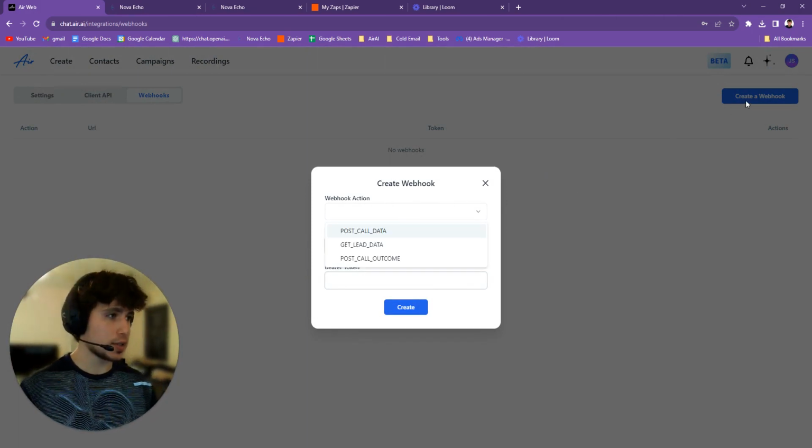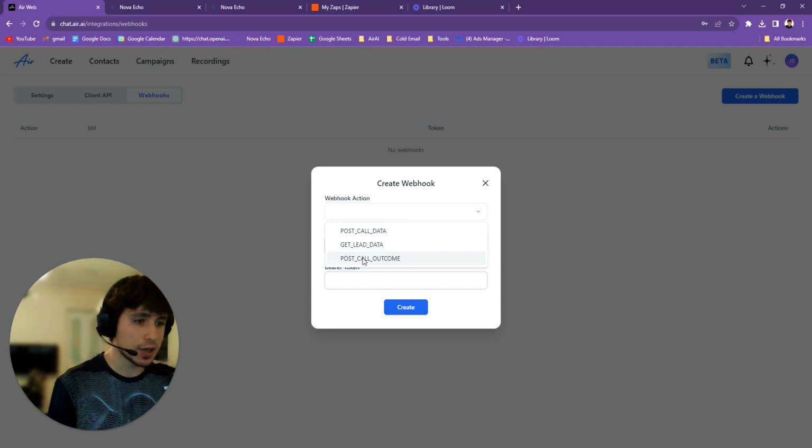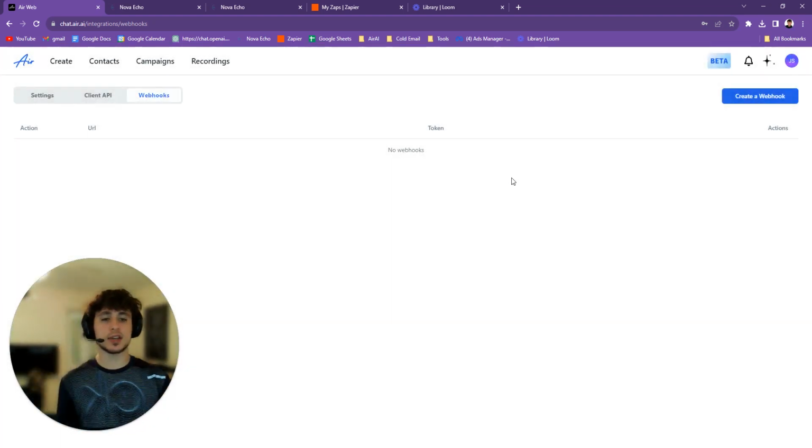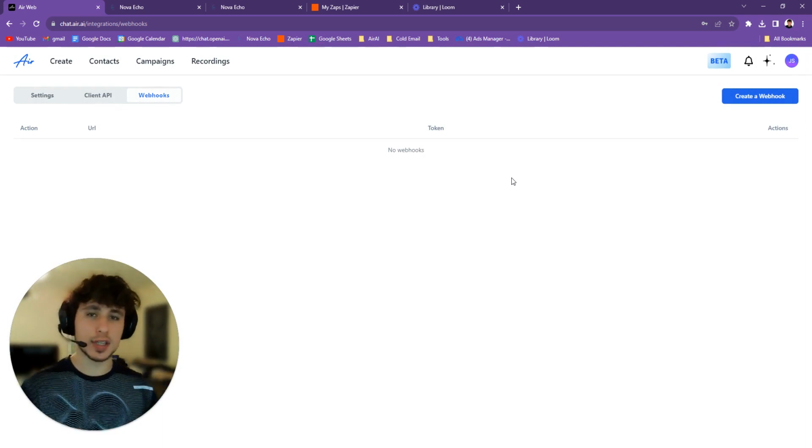So if you go to the webhook section right here in the integrations tab, you're gonna see a new one called post call outcome. I talked about this in a news air news a little while ago, but a post call outcome is basically their own AI that grabs the notes and what it thinks is the outcome from the call and puts it into this webhook.